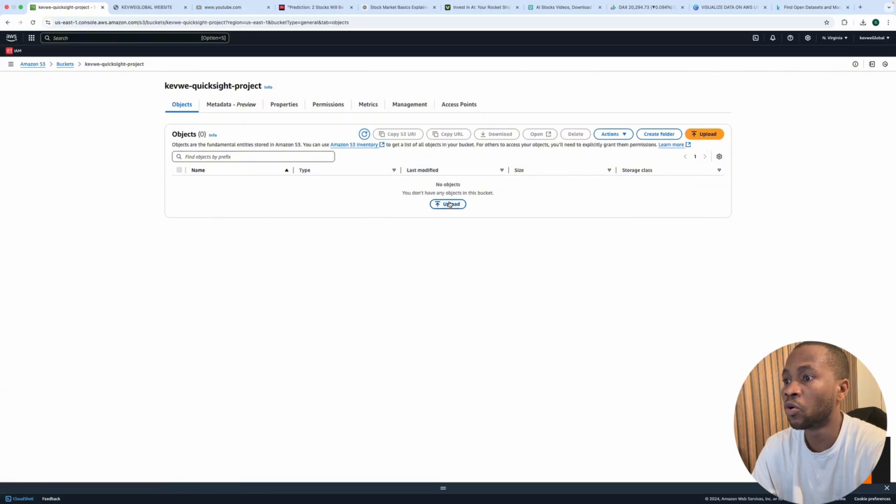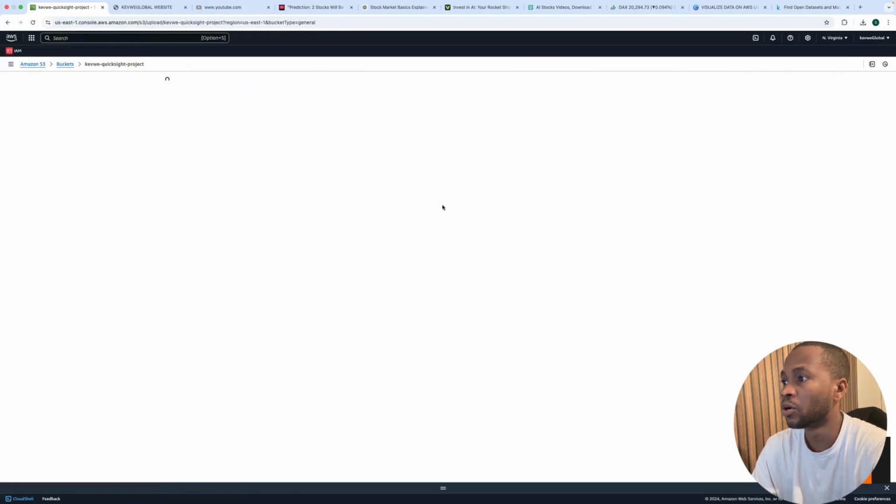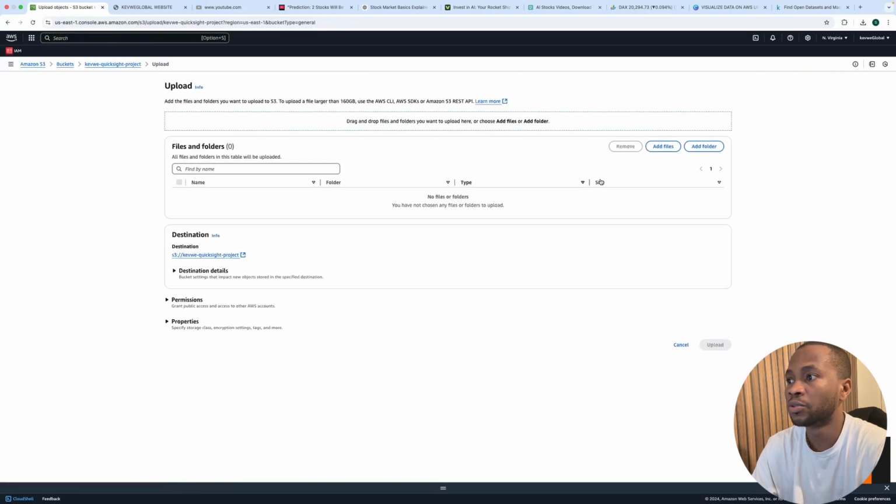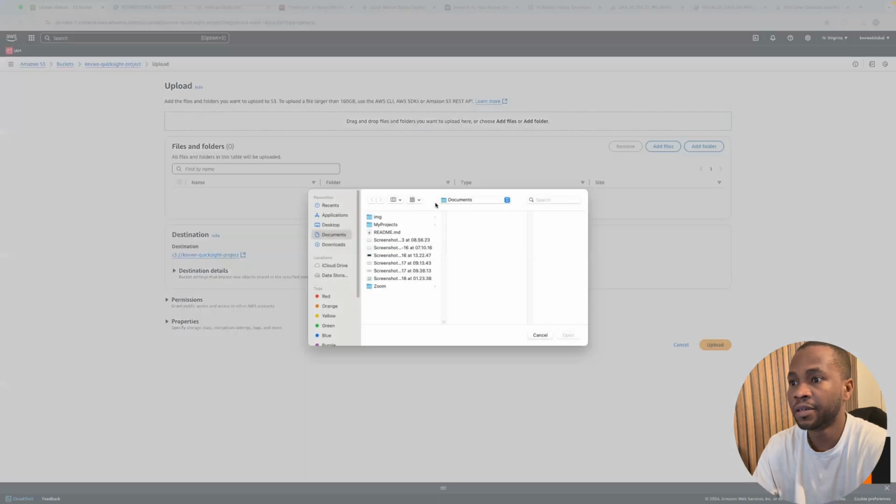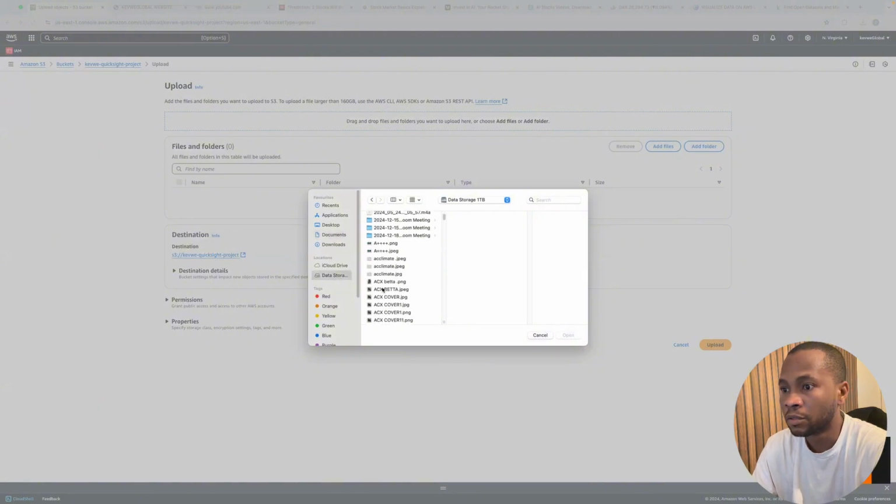Now we can see upload. I'll click on upload and allow it to load. What we'll do is add file, so I'll click on add file. Under add file, I'll come to where my file is located. I'll just search for that Netflix file. Give me some time to quickly search for that.